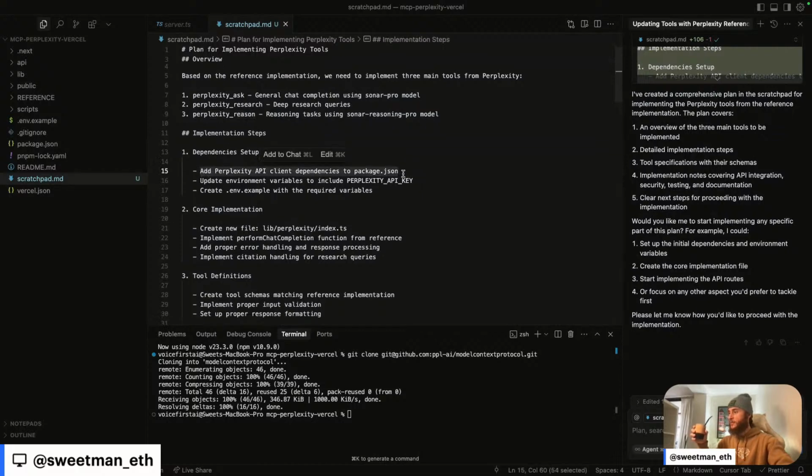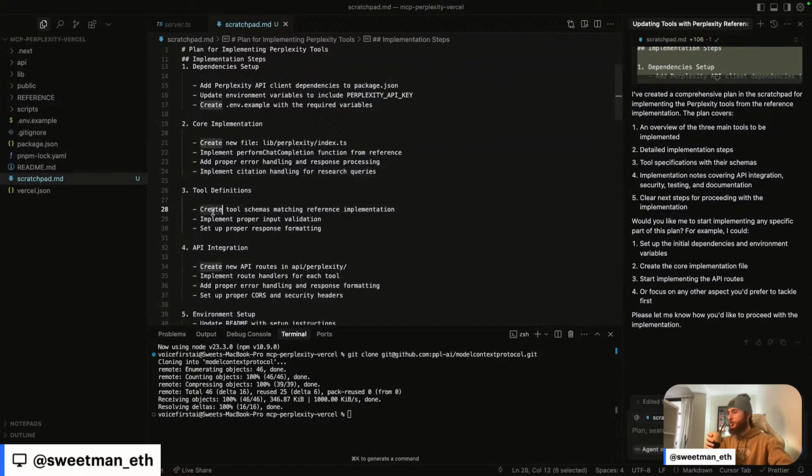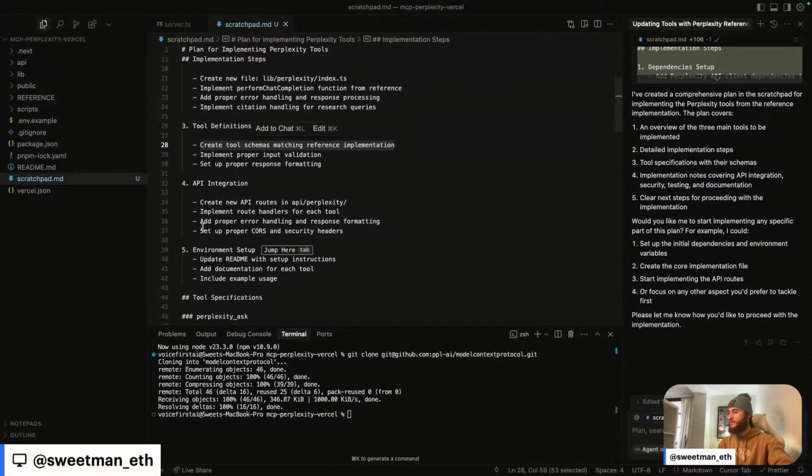Add the API client dependencies, update the environment variables, create an example env, create a new file, implement perform check completion function from reference, add proper error handling, implement citation, create a tool schema matching the reference, implement proper input validation, create a new API route handlers for each tool.